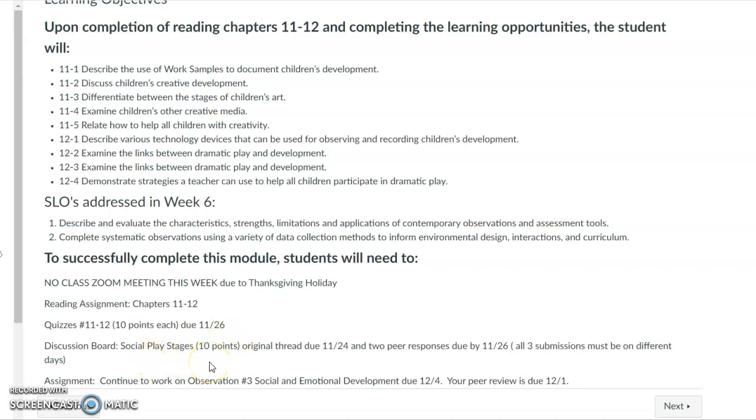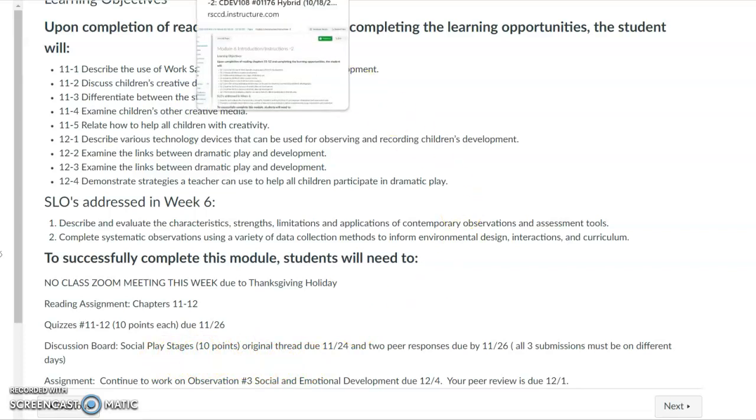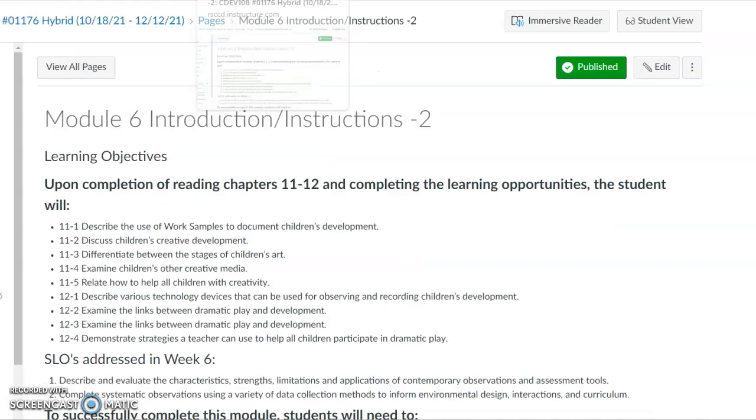Your discussion board this week is on the social play stages, and we kind of talked a little bit about this already. Your main original thread is due by Wednesday the 24th, and your 2 peer responses by the 26th. All 3 must be on different days. Again, you can do this early and get this out of the way prior to Thanksgiving. We talked about social play stages, and it's really going to play an integral key in this next observation.